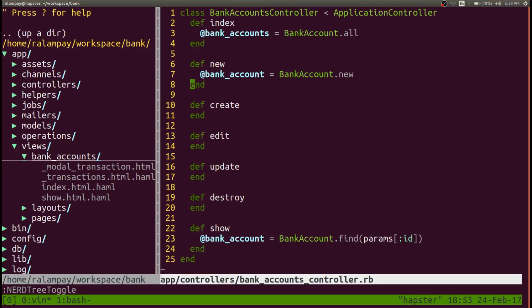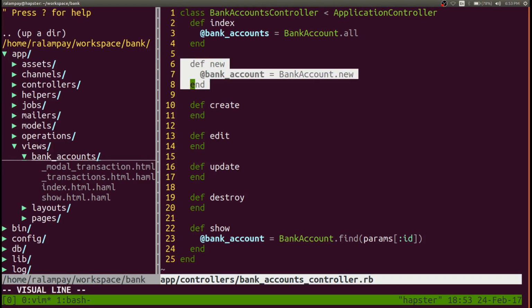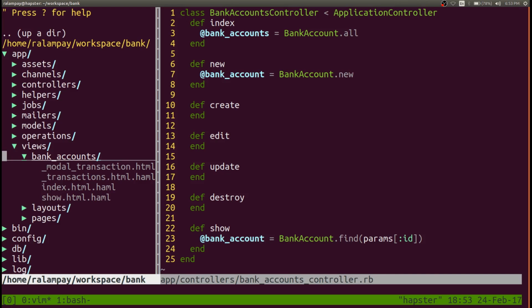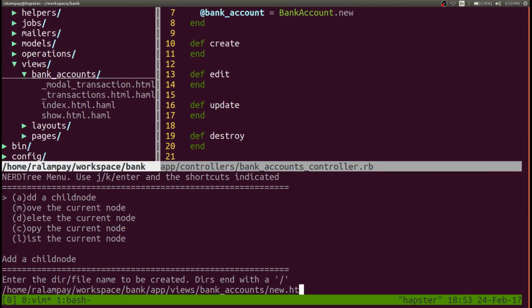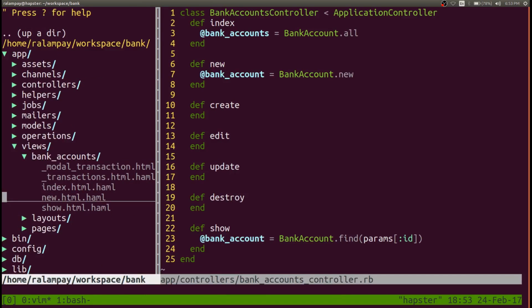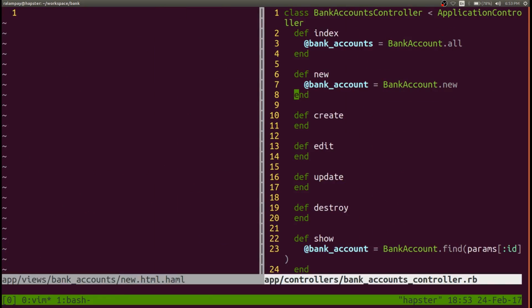So what I mean by this is that if we have a new method right here, under the directory bank accounts, you should have a new.html.haml file to complement that given method. Okay. So I'll open both files right here, and I'll just put a simple header called new bank account to specify that we're in the new page of the bank accounts resource.